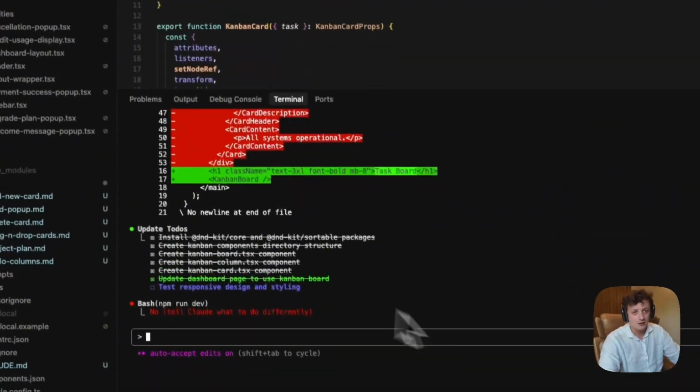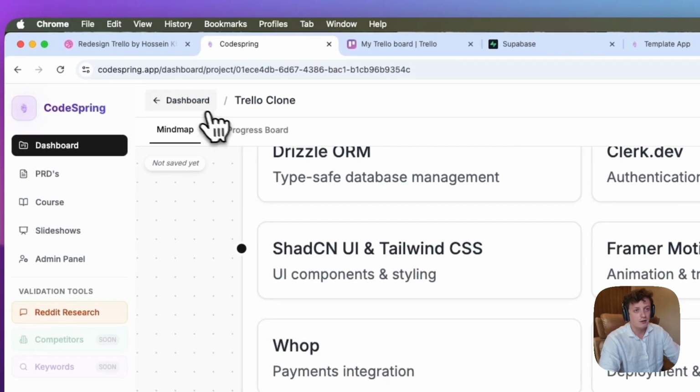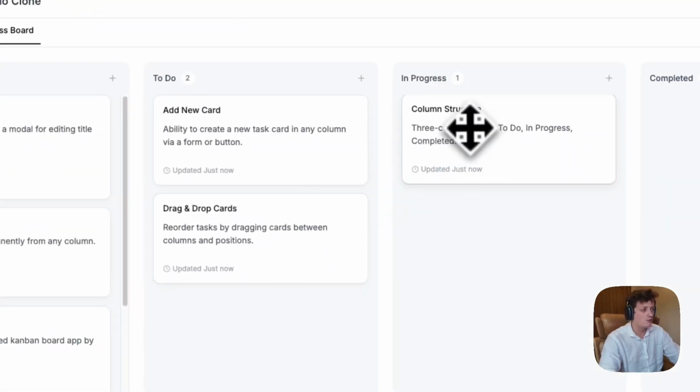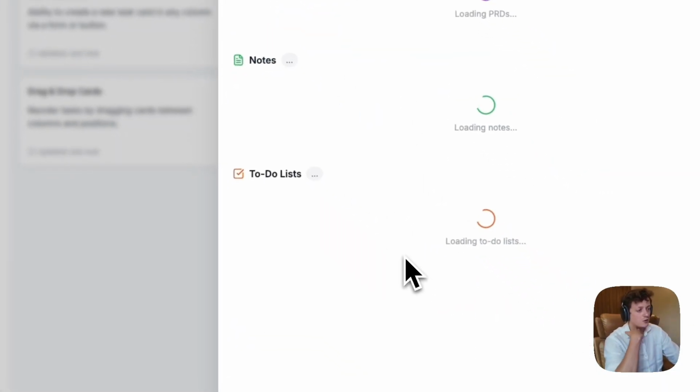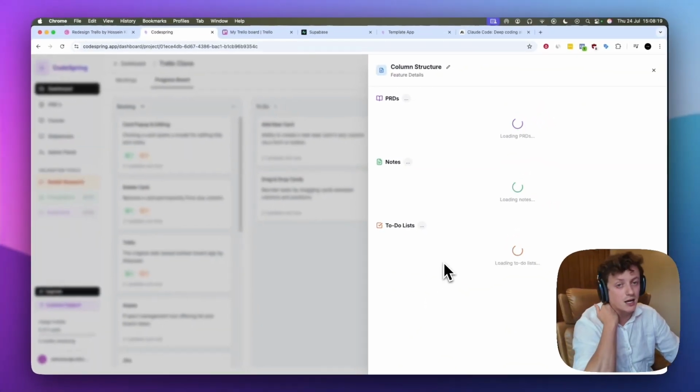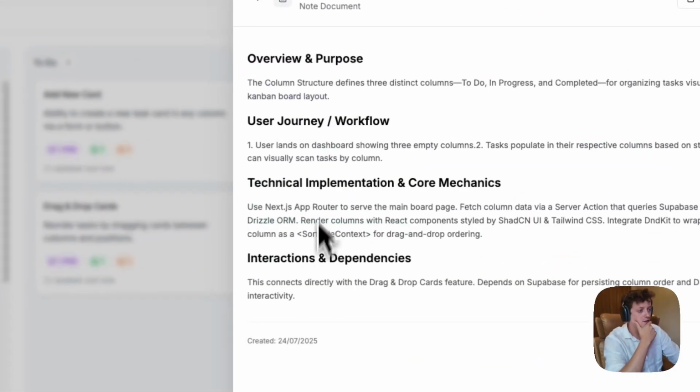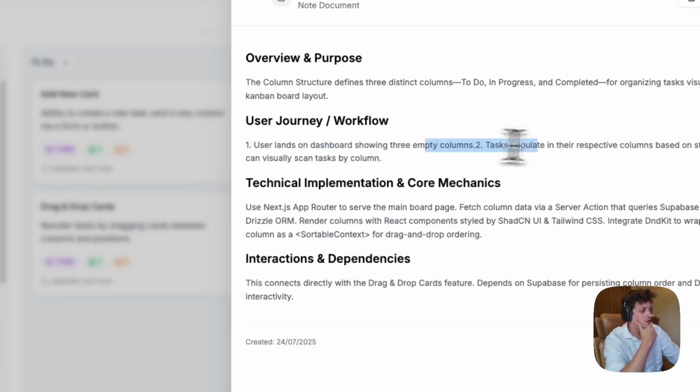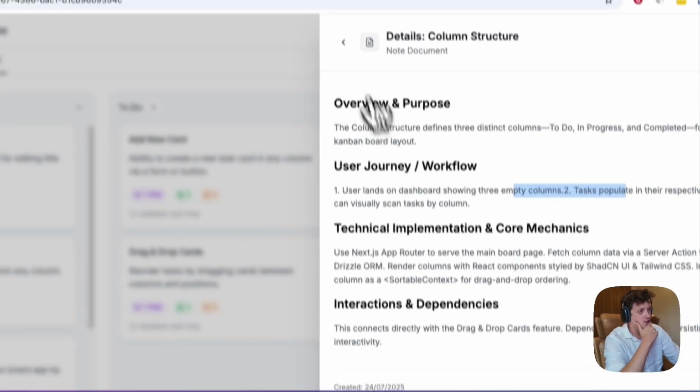So now what we're going to do is we're just going to come back into our CodeSpring progress board, and we're just going to go to column structure, have a look at our notes and to-do list, and see if there's anything that we've missed before we go on to the next step. Okay, so let's just have a look at the notes. The user journey lands this through different columns. We've already got that set up interaction. So I think we've already done this.